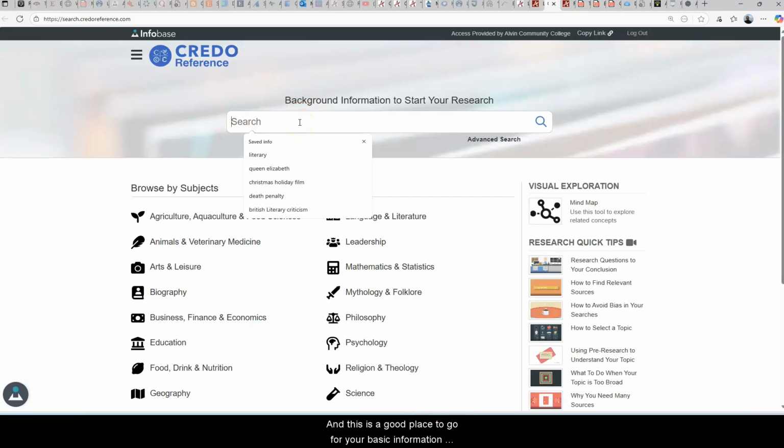And this is a good place to go for your basic information about your topic. So I've chosen a second bullet point that are factors that have increased inflation in the post-pandemic years. So I'm going to keep this simple because I want to show you more of an illustrative idea of how this works, and you can apply this to all of your searching.